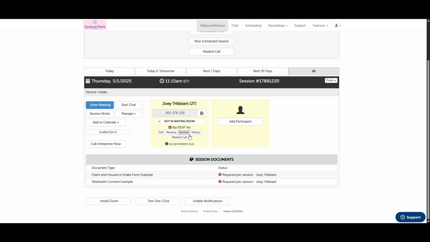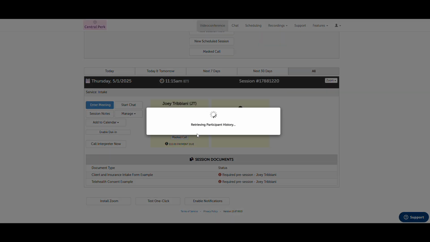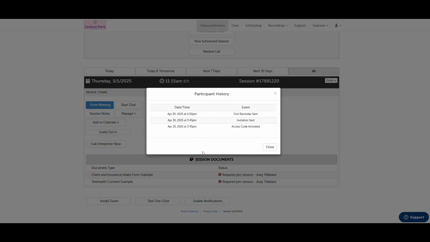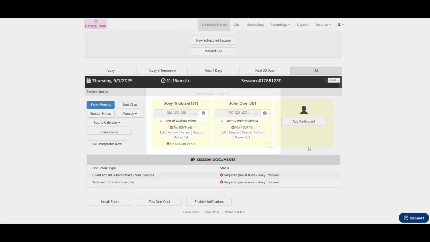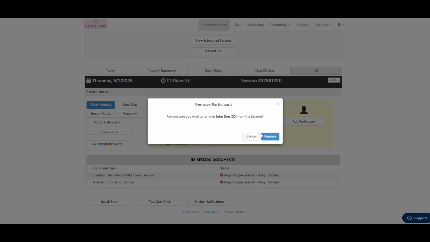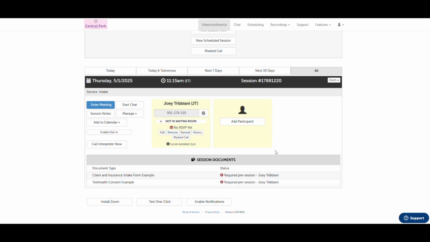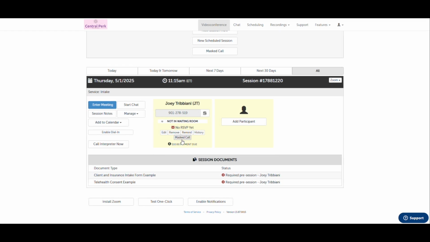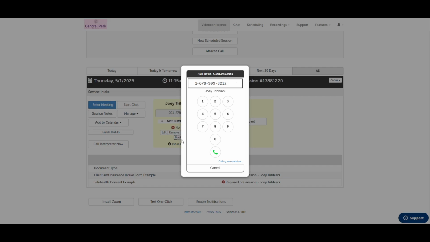You may also click the History button to view the time and date the session was created and what time each session invitation and reminder was sent to the participant. For group sessions, you may click on the Remove button under the participant's name to remove them from the session. This will send the session cancellation email to the removed participant without affecting the other participants in the session. If you have set up mass calling, you may click the Mass Call button to call the participant's phone number saved on file.